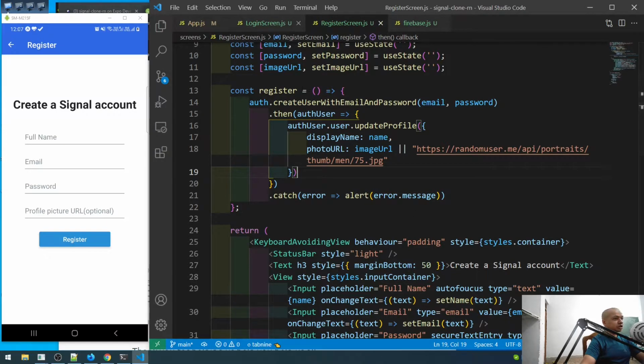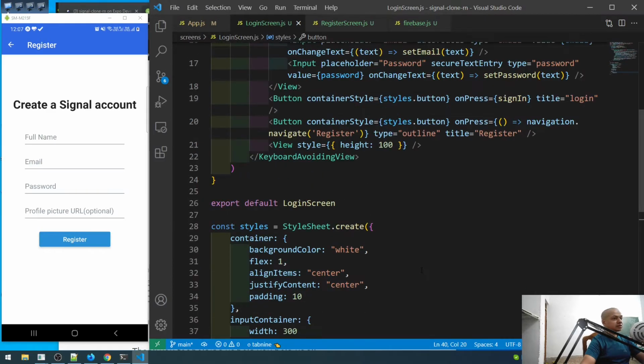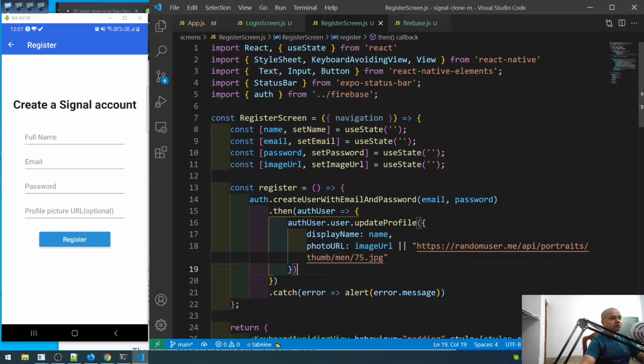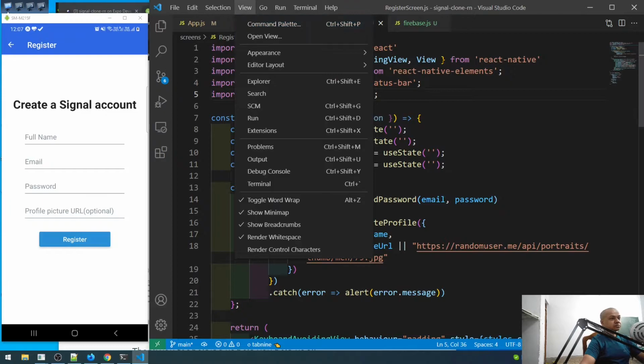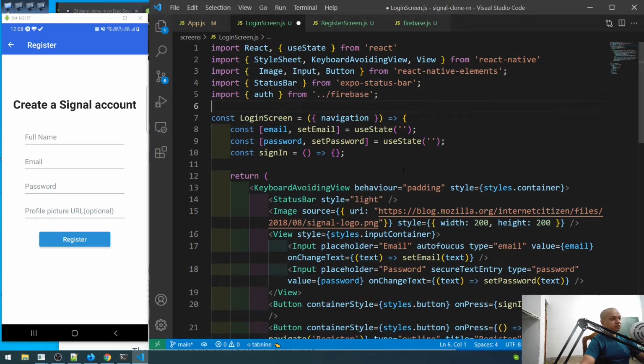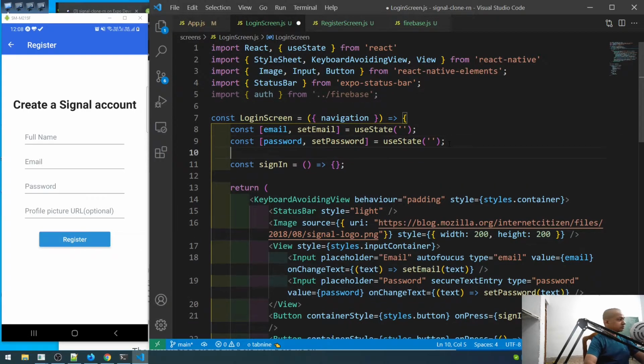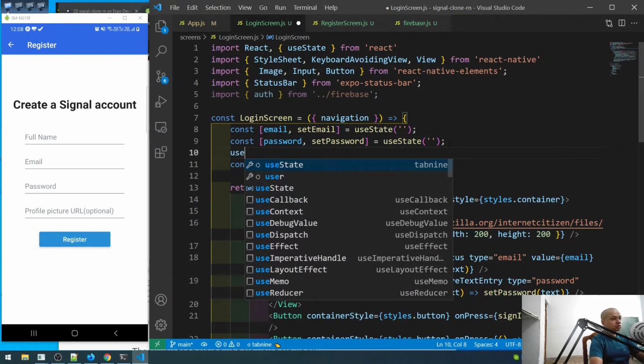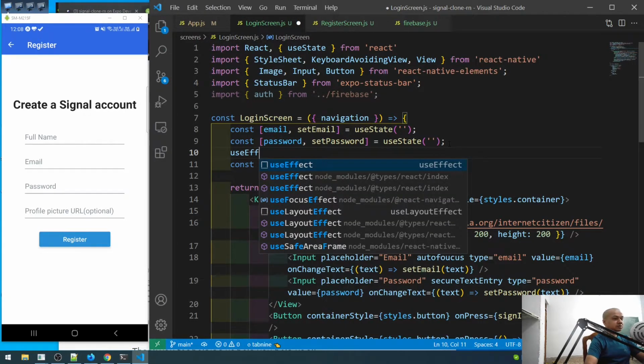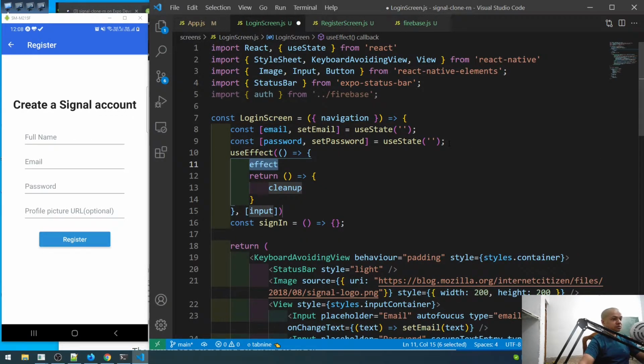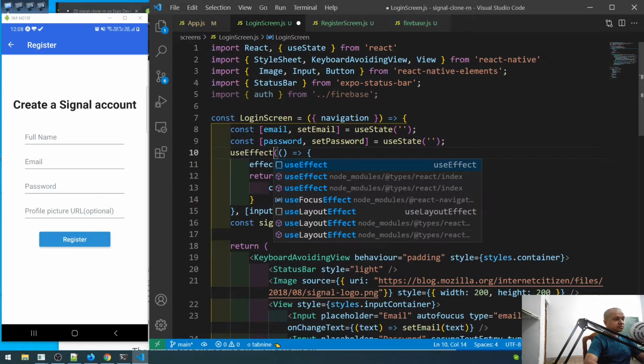Now let us do the login screen also. So login screen again, we'll go and the Firebase we will take from here. Okay, so the login we will use the useEffect also. So signIn is there, signIn and useEffect. Okay, it's good, it has given this useEffect.